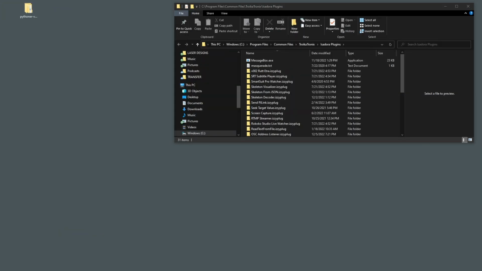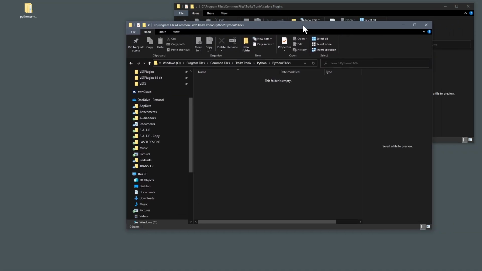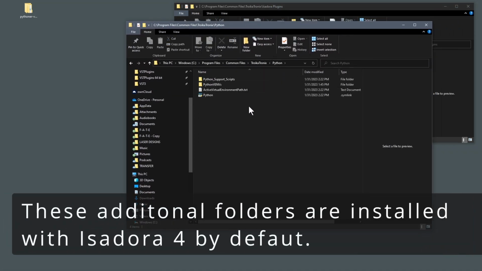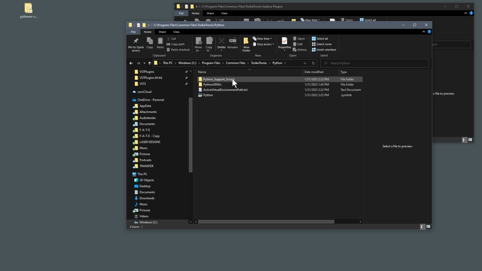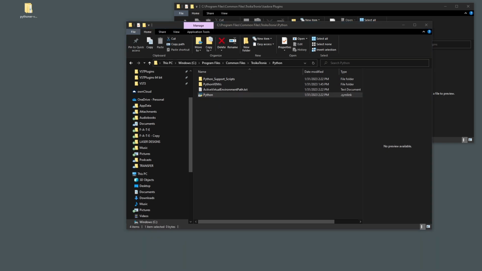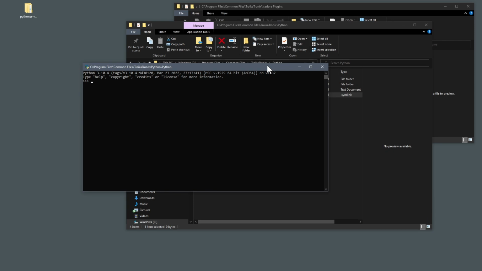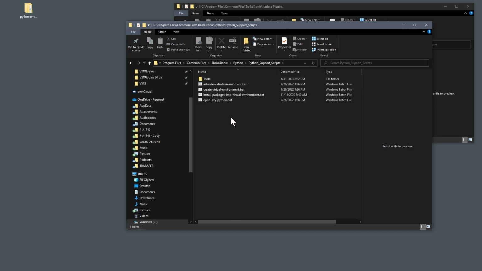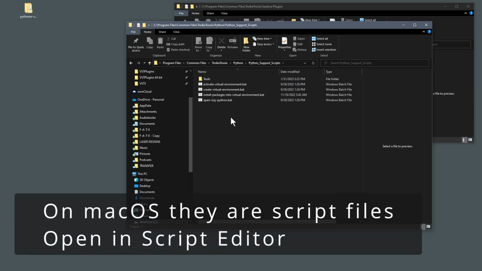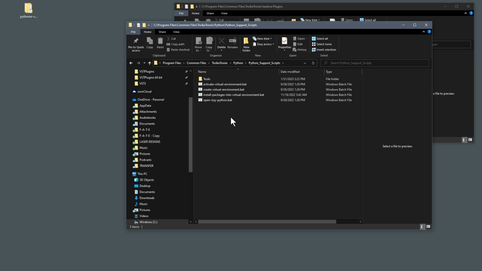If we look at the Python folder that I mentioned previously, you'll see now that not only is there the Python VENS folder, there are now the Python support scripts, an active virtual environment path text file, a shortcut to open the Python window, and inside the Python support scripts are a number of, on Windows, bat files, but there'll be scripts on Macintosh for the same functions.